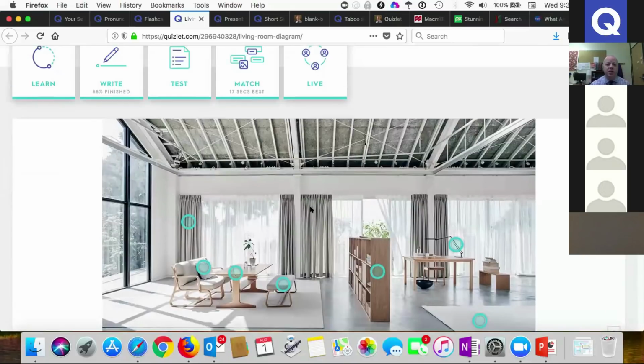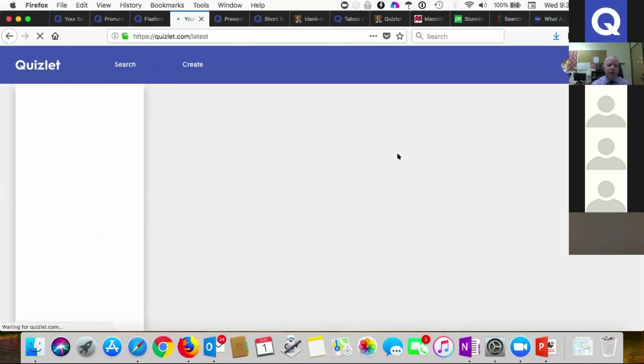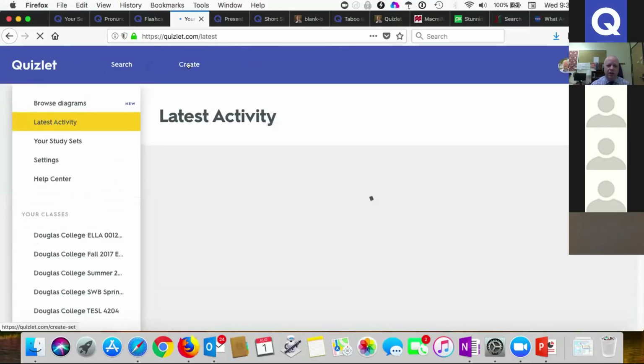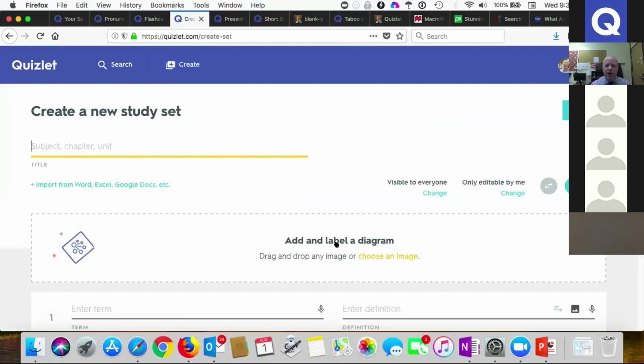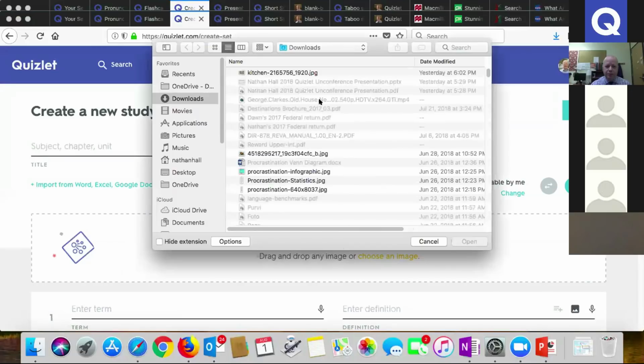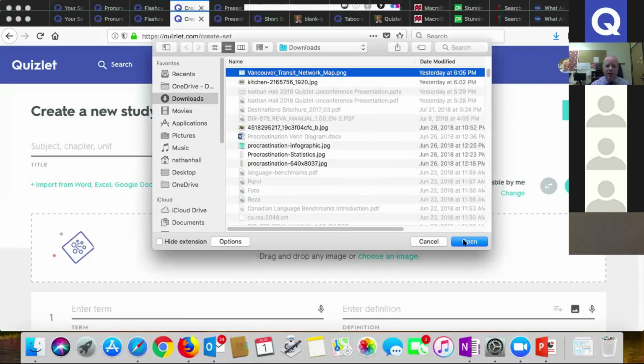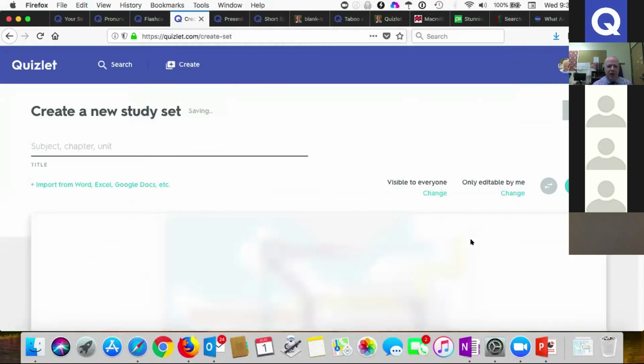So just to give you an idea how that might work, if I go to Quizlet and I say create, and I've already downloaded something here, but I'll just show you what I mean. I just add a diagram here. I've actually downloaded, I live in the Vancouver, British Columbia area, and so we have the transit map here. So I'm just going to open that up here.